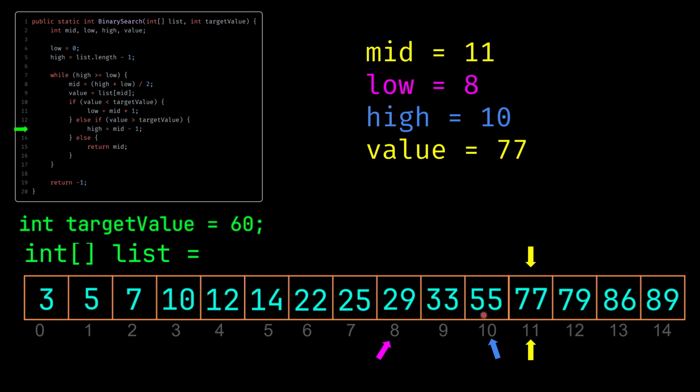So since high is now mid minus 1, we've narrowed it down to these three values, and we're going to start the loop again. Okay, we're going to check if high is greater than or equal to low. 10 is greater than or equal to 8, so we're going to enter the loop. Now the middle value is going to equal high plus low divided by 2. High plus low is 18. Divide that by 2, that is 9. Then we're going to assign value to, again, the list at index 9. So now we see that everything is getting a bit more concise. This is why binary search is so cool. It zeroes in on the value, right?